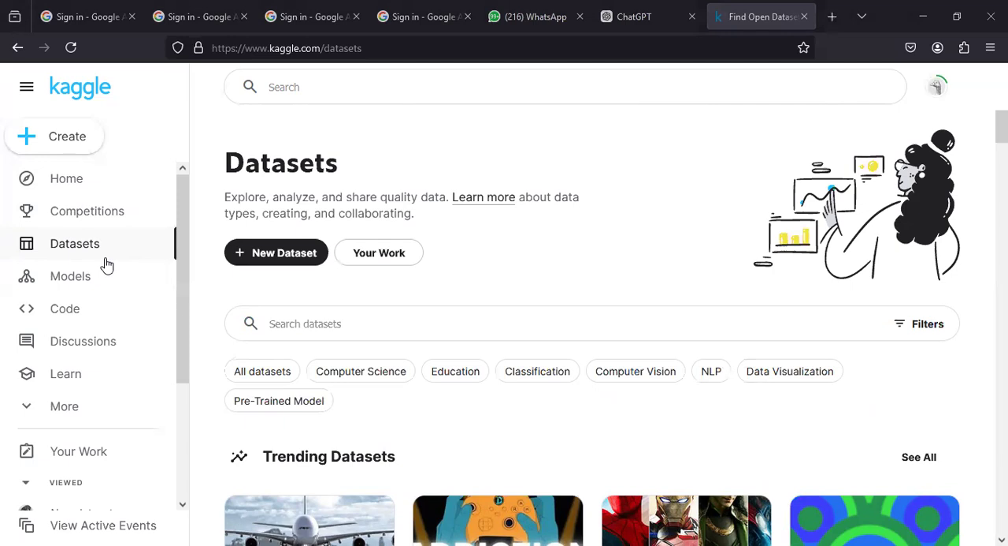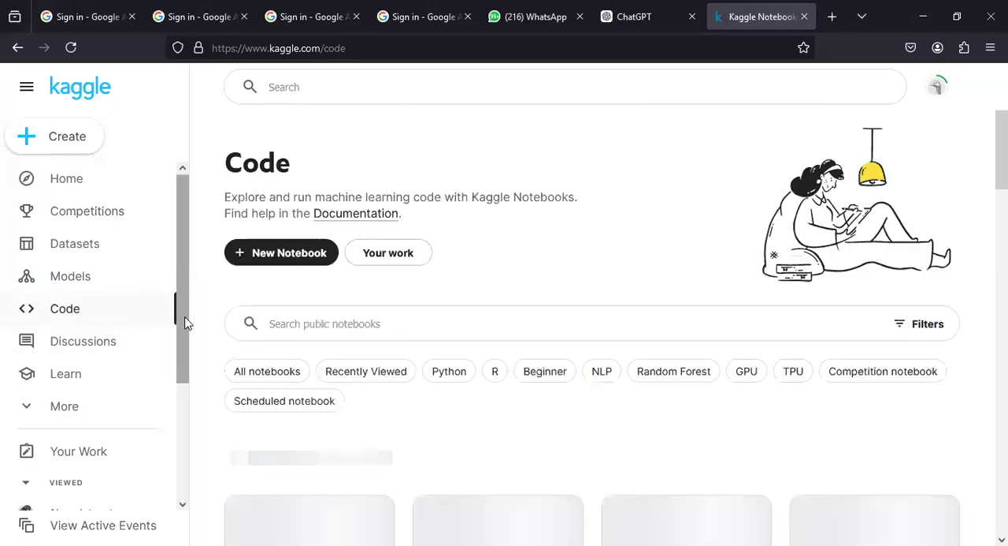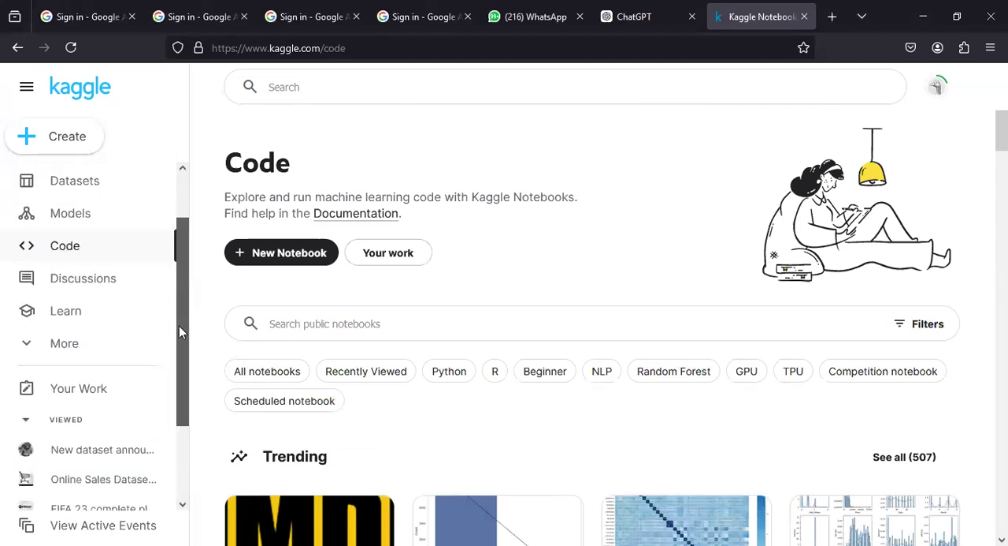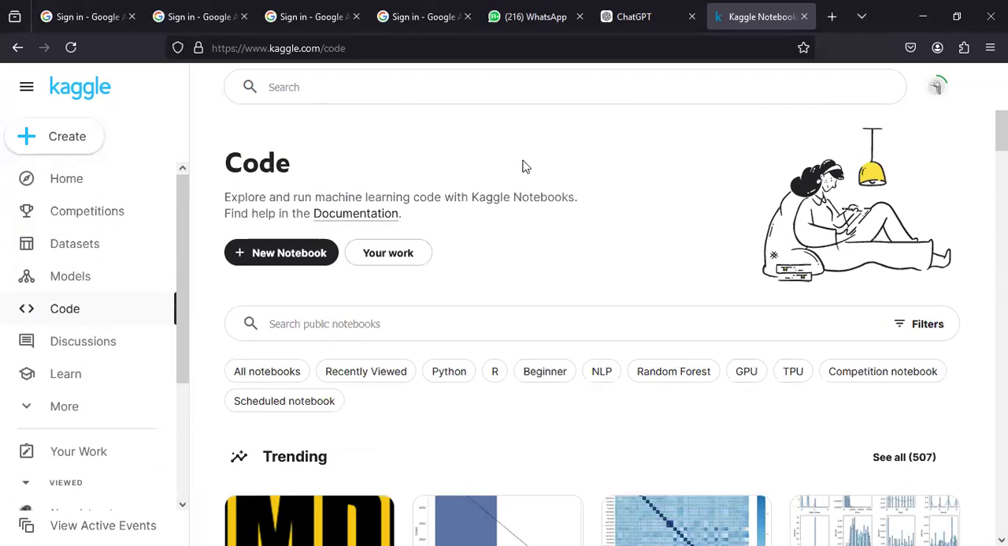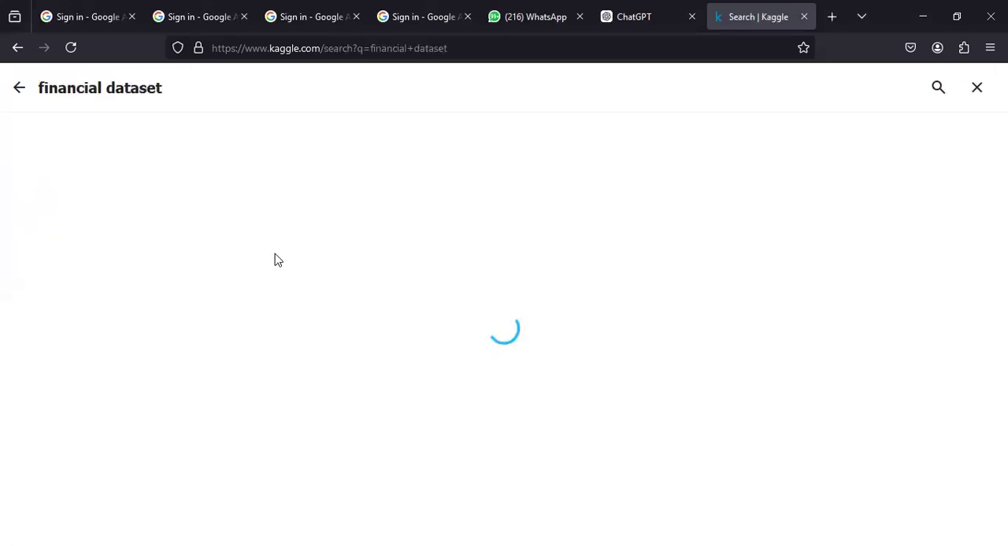So you can come and work on already existing data. This is Kaggle, where you can actually come and get data. You can click a data set or search for the data you're looking for. Let's say financial data set. So this is basically data for finance.